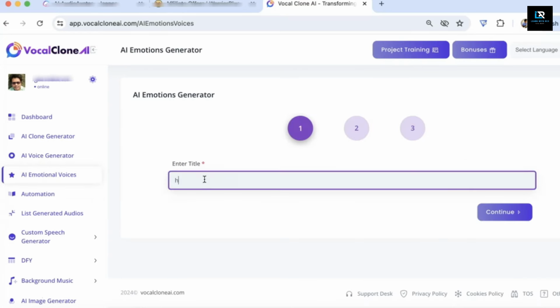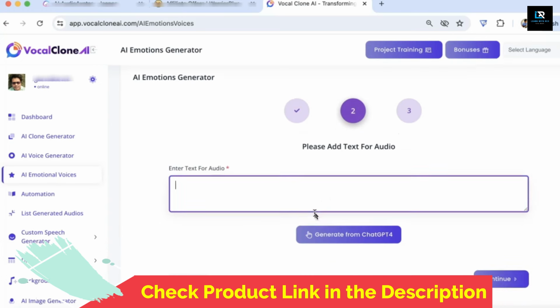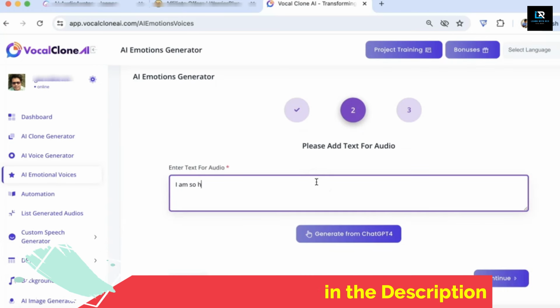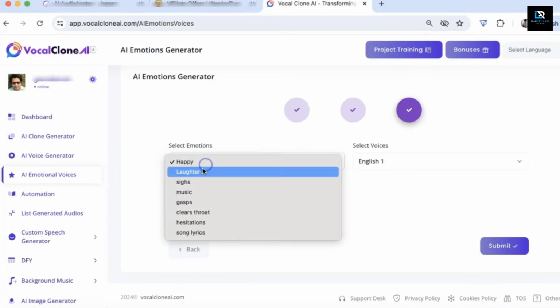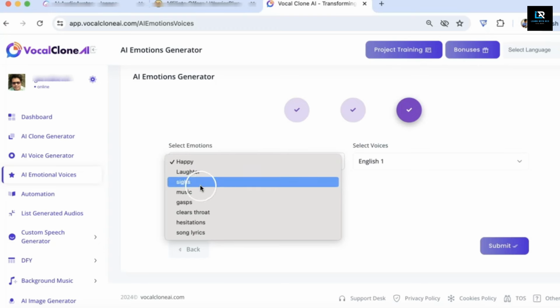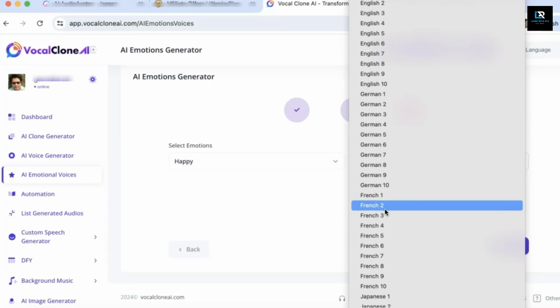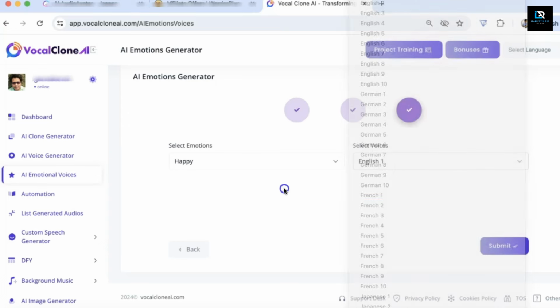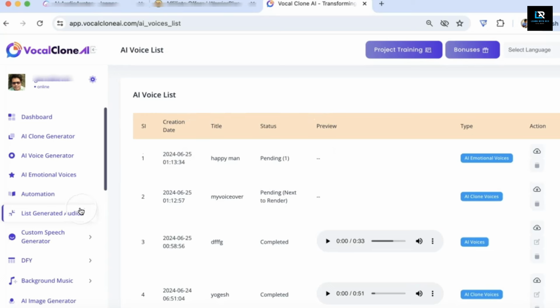Now, let me show you the emotional voices. Let's say happy man. Here I need a happy text. Let's say I am so happy and I want to dance. I can go and click on continue. I need the happy emotion. You can use laughter, sigh, and all different emotions from here. You can select all different voices in different languages here. Let's click on submit. Again, it will render, and you will see it here in a few minutes.